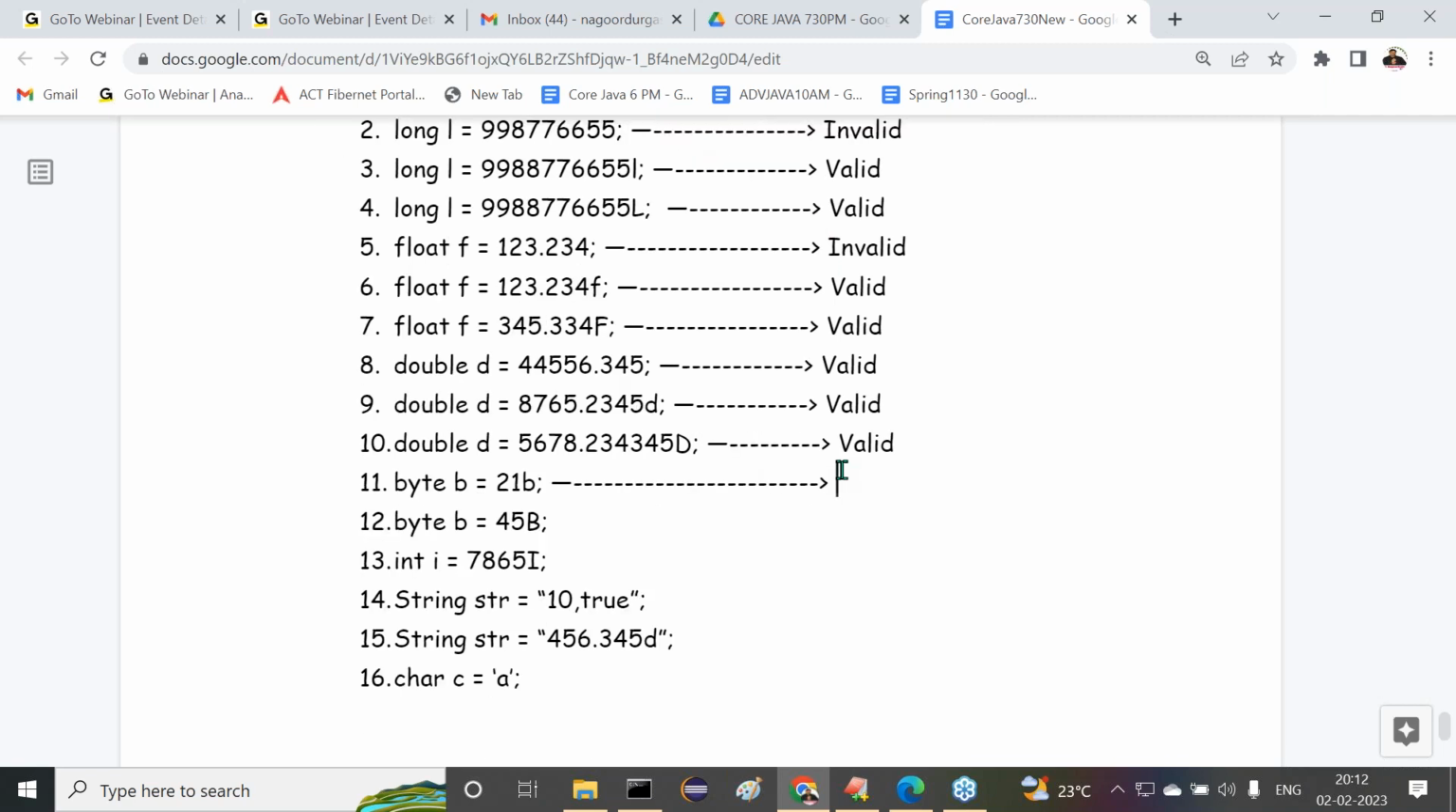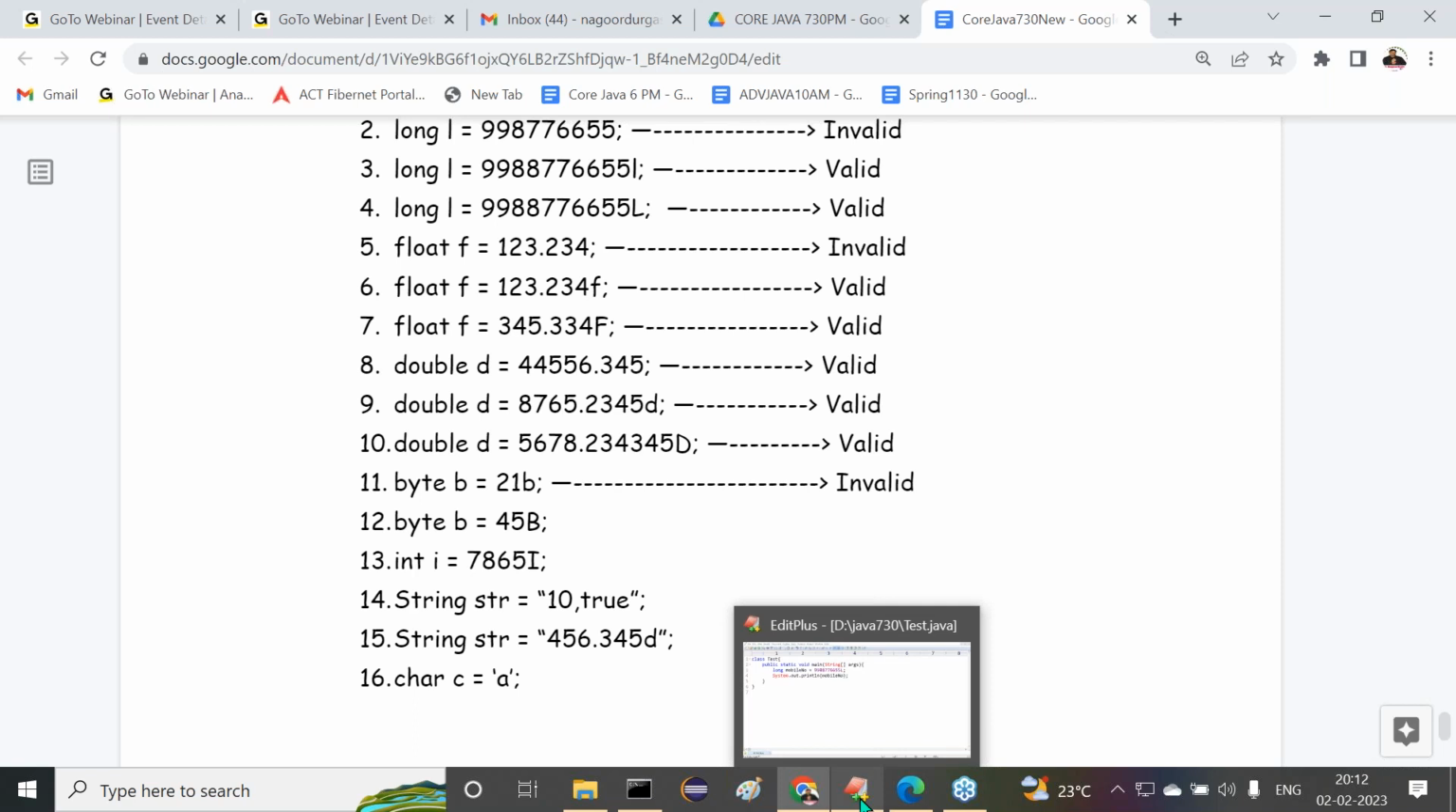For byte, short, int, no suffixes exist. For long, there is a suffix, that is L. Understand it clearly. So this is what? Invalid. This is what? See, I think some of you are totally silent.